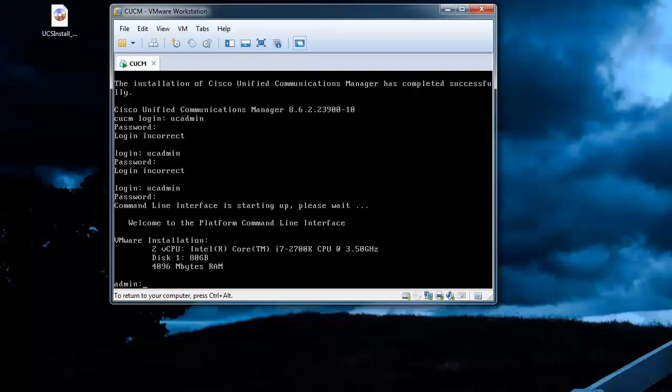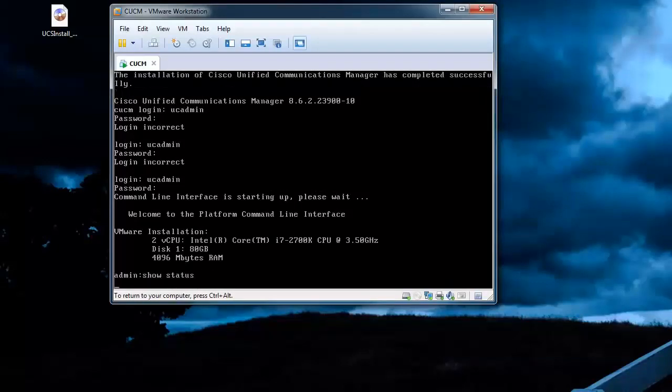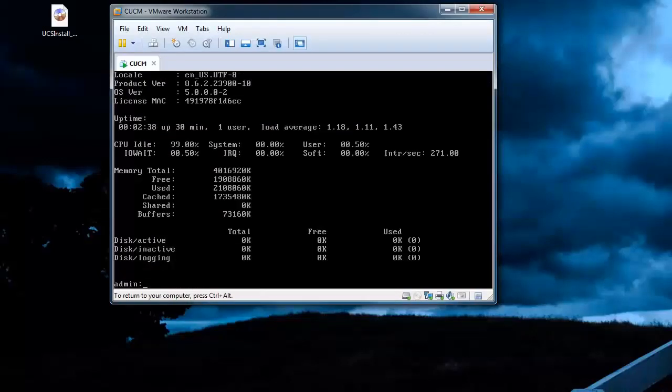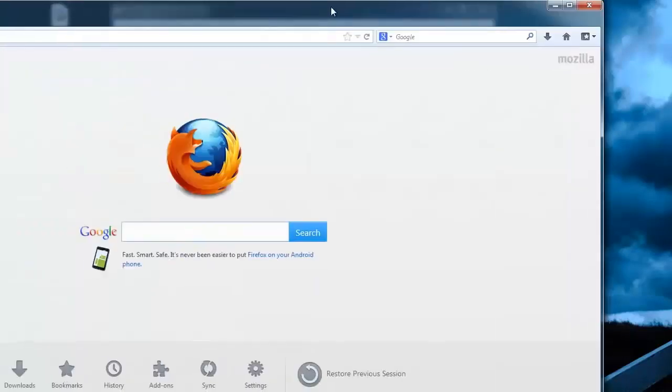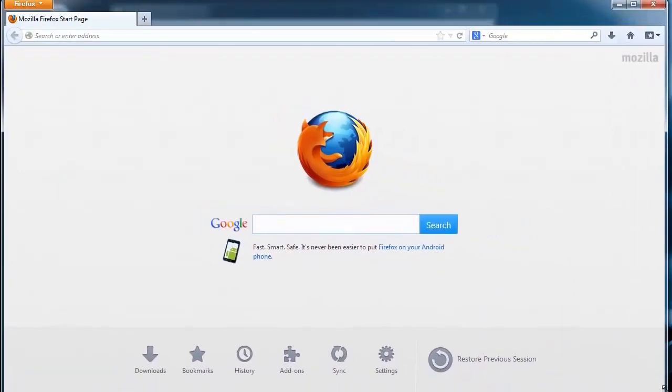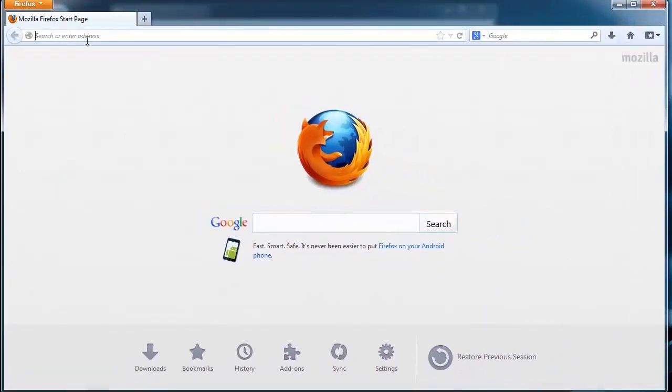Alright, so we have our interface here, and if we do a show status, right here where you see the license MAC, this is what you're going to use if you want to increase your DLU licenses. So let's pull up a web browser here, and it's possible we still have to wait a few minutes. Let's put in the IP and see if this will come up.